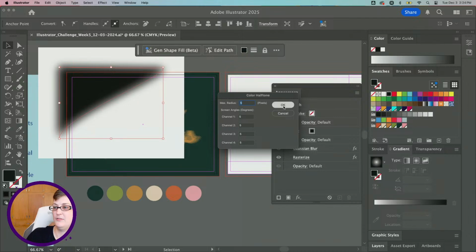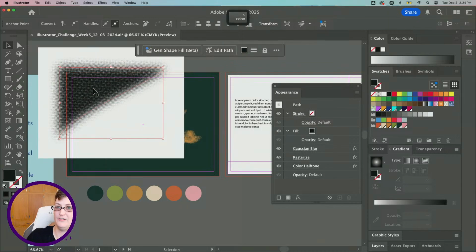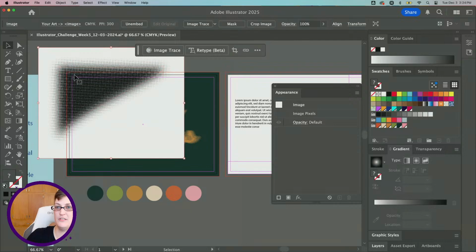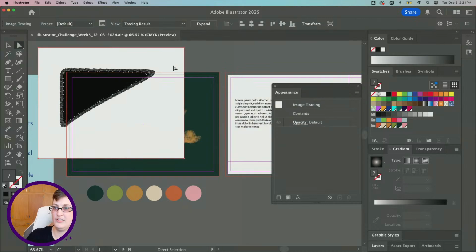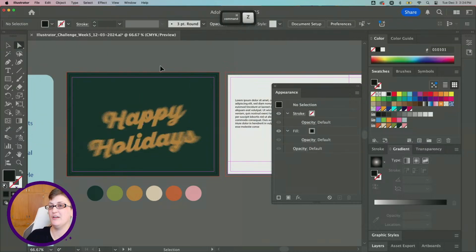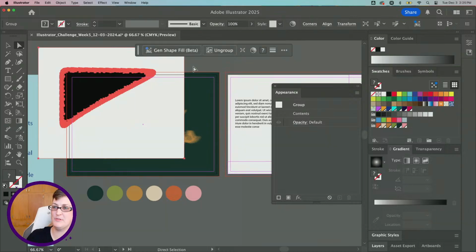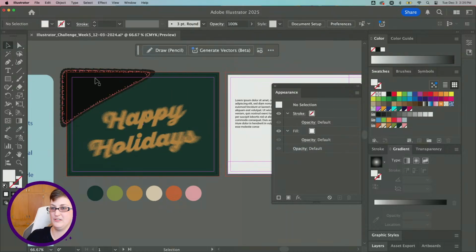Okay. And we can go ahead and add our image trace and create multiple shapes on here. So let's go to Object, Expand Appearance. We're going to image trace this, hit OK. And now you can see we've got our dots here. Oh, you know what? I didn't expand. Let's expand. I'm doing this relatively quickly, so I'm not going through all the settings.